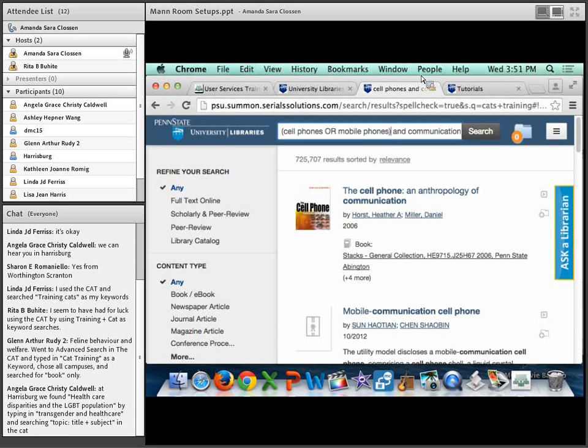Now, cell phones or mobile phones are functioning sort of like a single term. And I didn't make "and" capital, so now it's communication. Another thing to keep in mind is communicate. Some people, maybe an article uses the word communication. Maybe one is using communicate. Maybe one's using communicates. So this is a really good time for me to put in a bit of truncation.